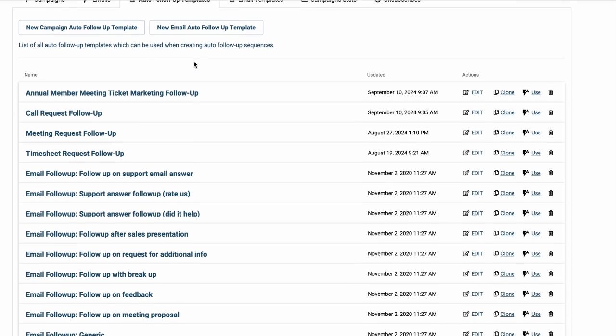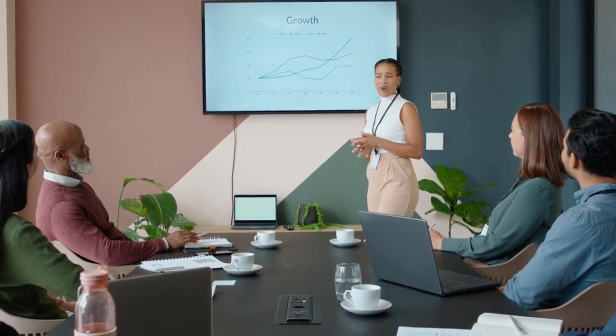With Gmail Auto Follow-Up, never miss an opportunity. Stay connected, stay proactive, and keep your business moving forward effortlessly.